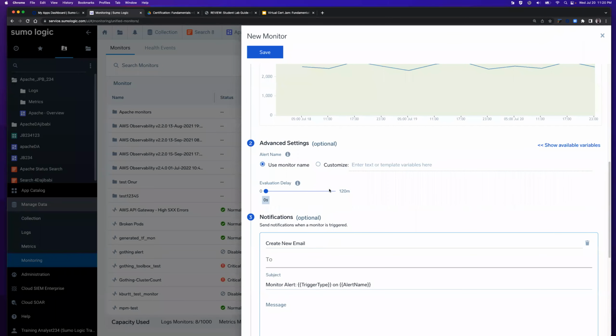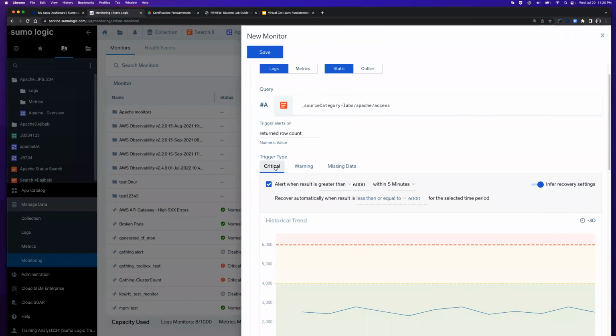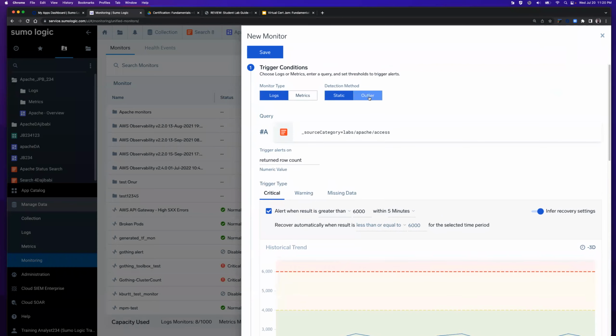I can decide for the critical, do I want to send it to one group or a warning to another group? And so I have that functionality. The last thing I'm going to show you in here is this up here, which is the detection method.